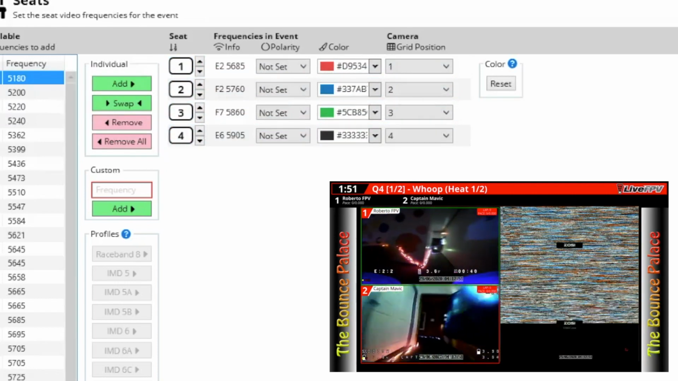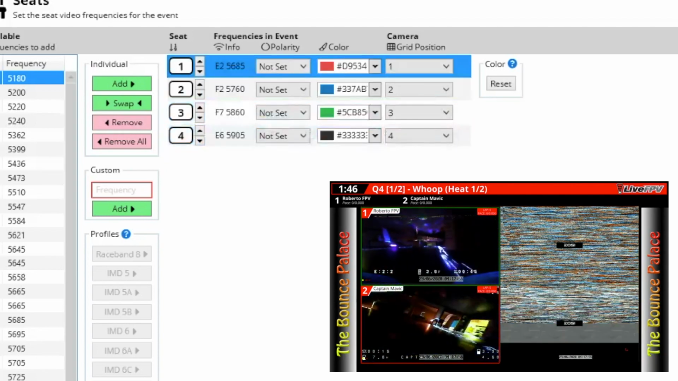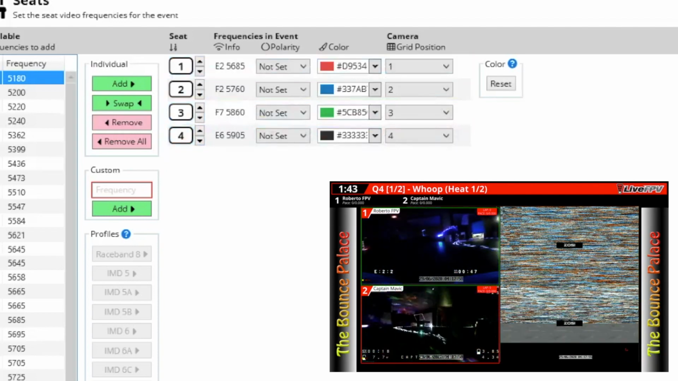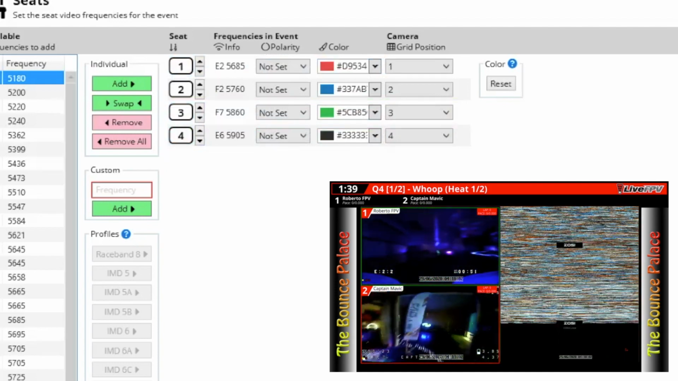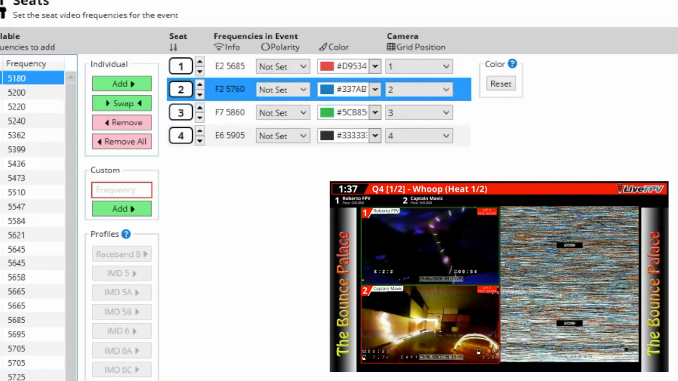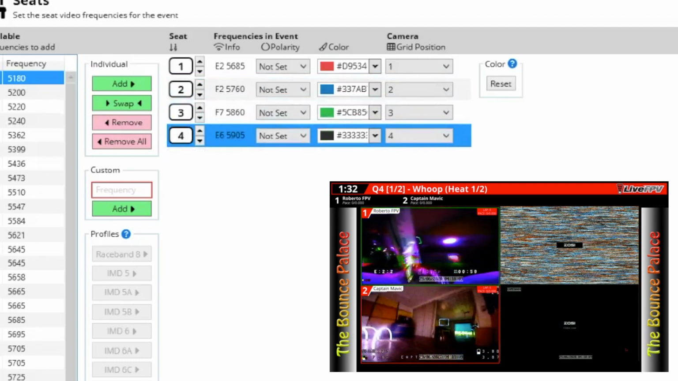So now automatically when you create a race, whatever racer has E1 assigned to their quad, their DVR is always going to be in the top left. F2, their video is always going to be top right. F7, bottom left. E6, bottom right.